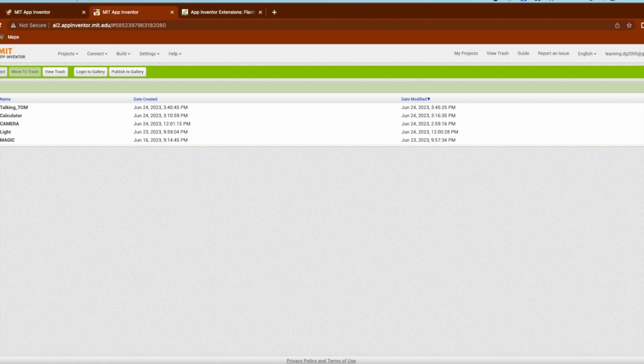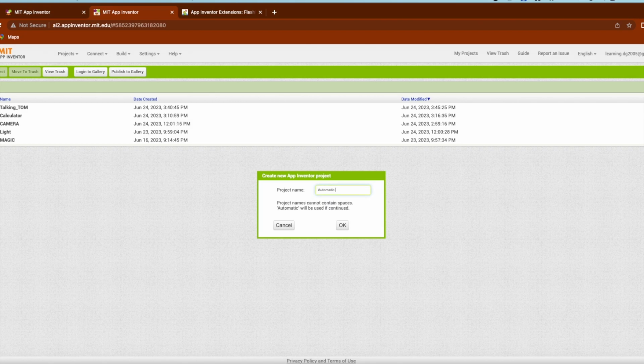Light automatic light app. It will show the light, how much brightness it is, and it will also turn on the light automatically if the brightness is very low. So let's start the project. So the text is automatic light.